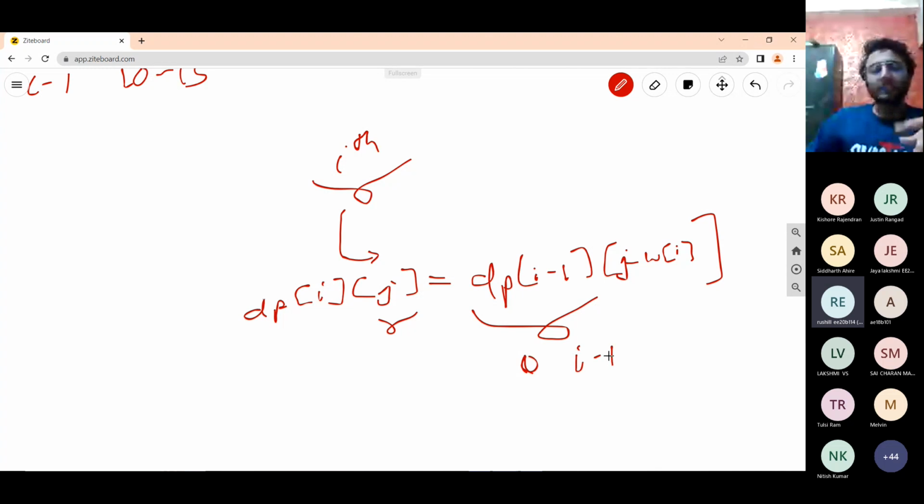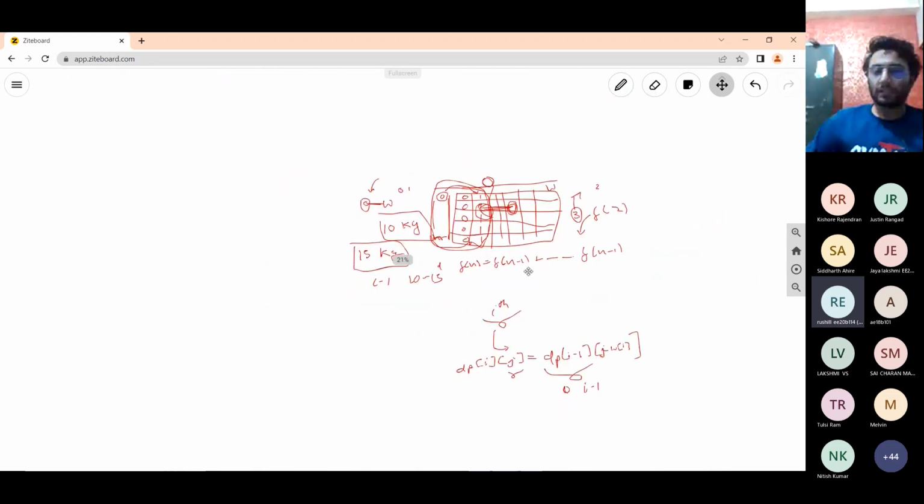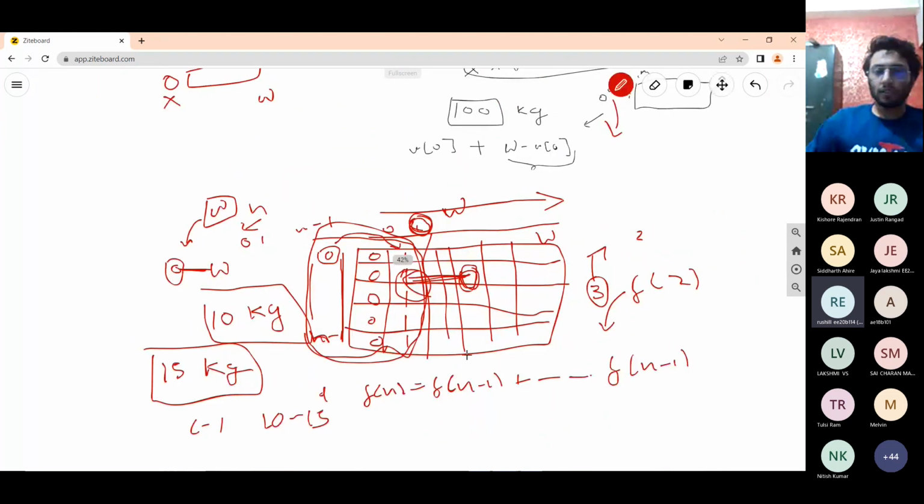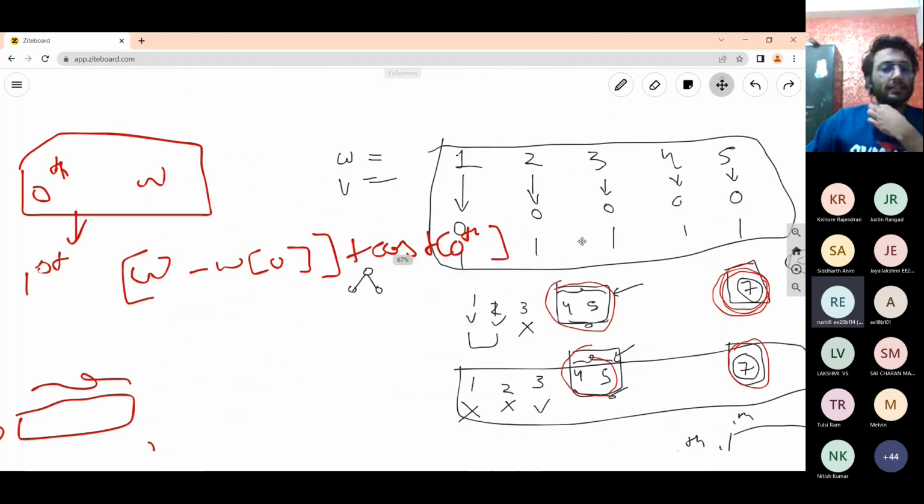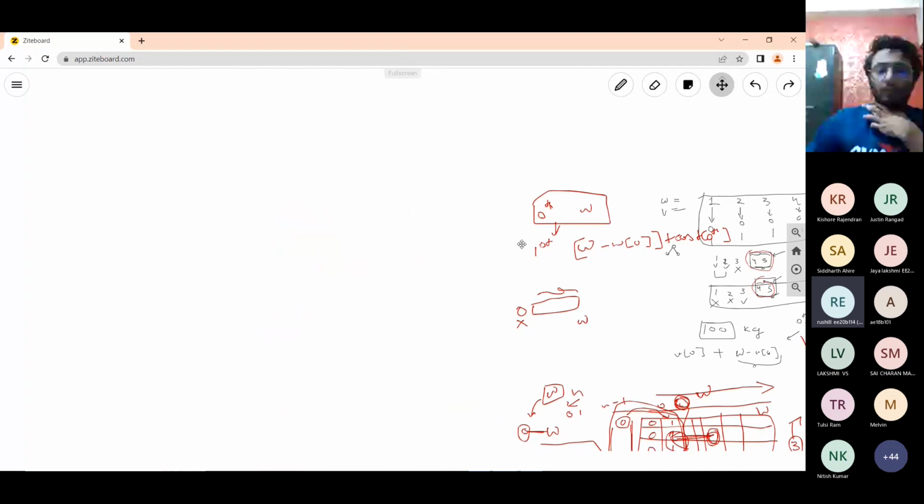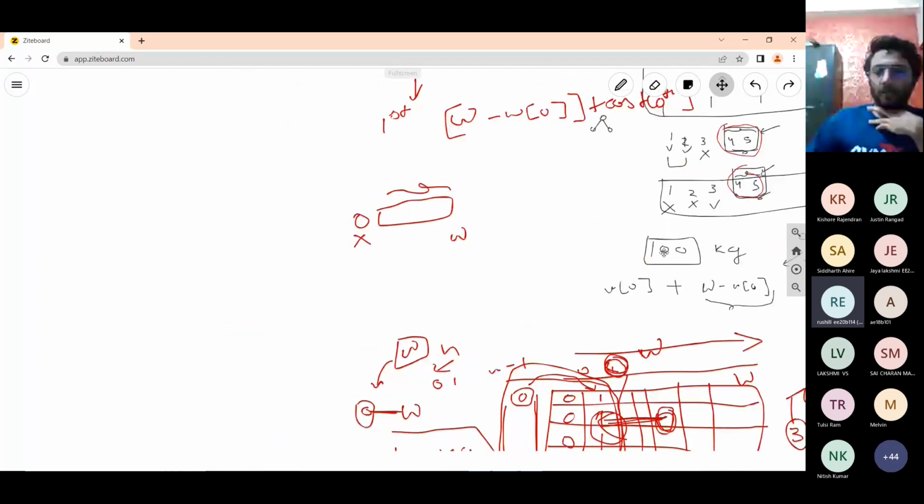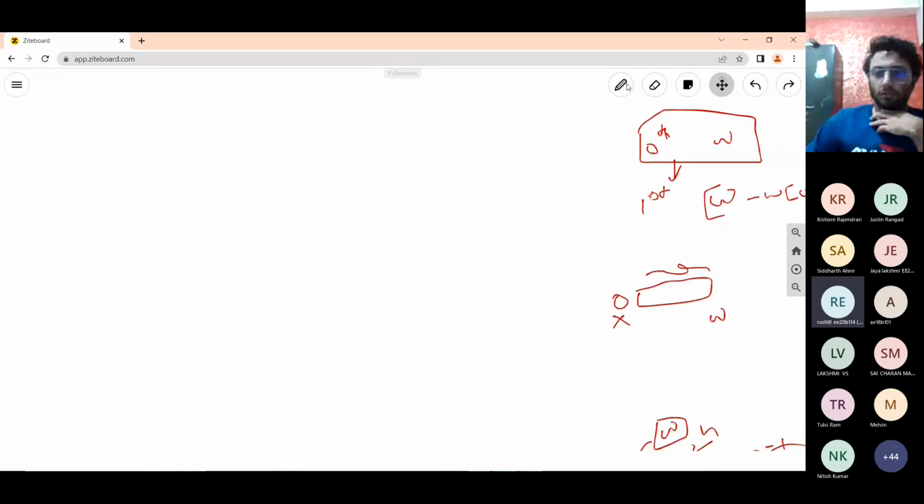But what happens in this case is, since I have an infinite number of copies of each item, I can still choose the ith item again. So let's see with the example that I said.